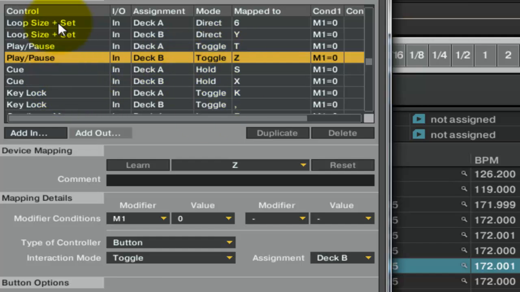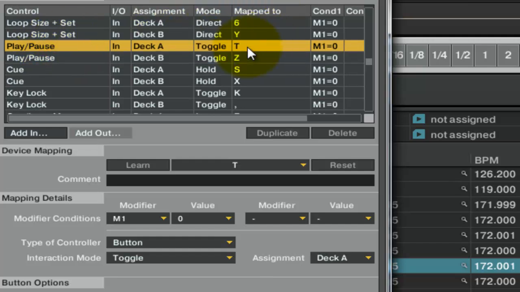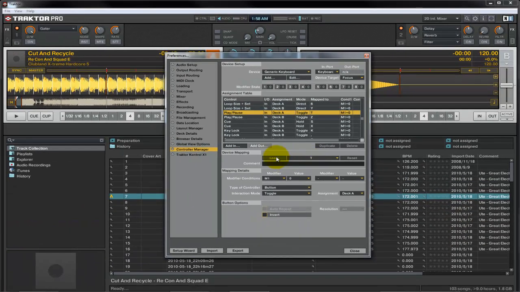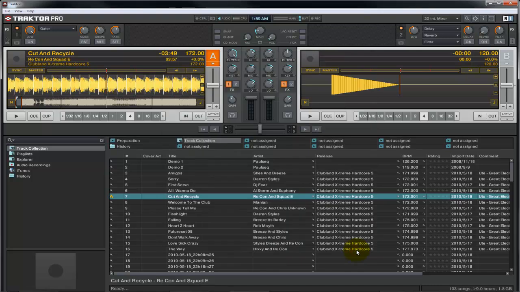The next thing you guys will probably want to do is to edit an entry. So if we click this first one, we can see that it's mapped to T. If we come down to device mapping, we'll see T here again. The easiest way to change the key is to click the Learn button, and that basically means Traktor is going to listen to your keyboard input. So once you click Learn, click on whatever key you like. I suggest now that you press the equals key, and you'll see that equals will come up as the new mapping for play/pause on deck A. If we close, press equals, you'll notice that that should work now.